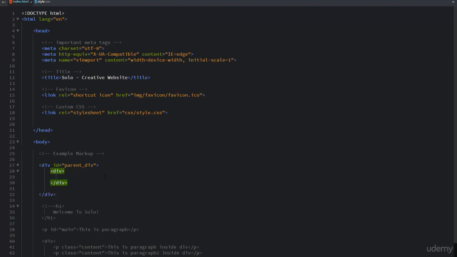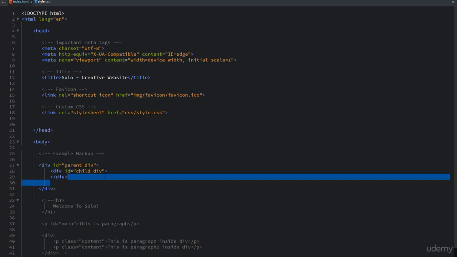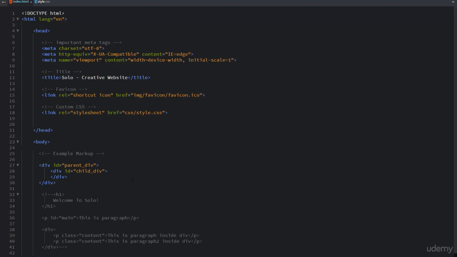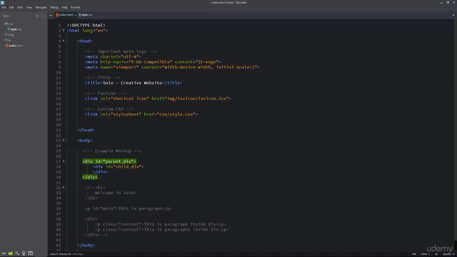I'm also going to assign an ID to this child div, and the ID is child underscore div. And I'm going to leave it empty. Okay, I have this simple HTML document and I have one div inside another div. I have the child div inside of its parent div.